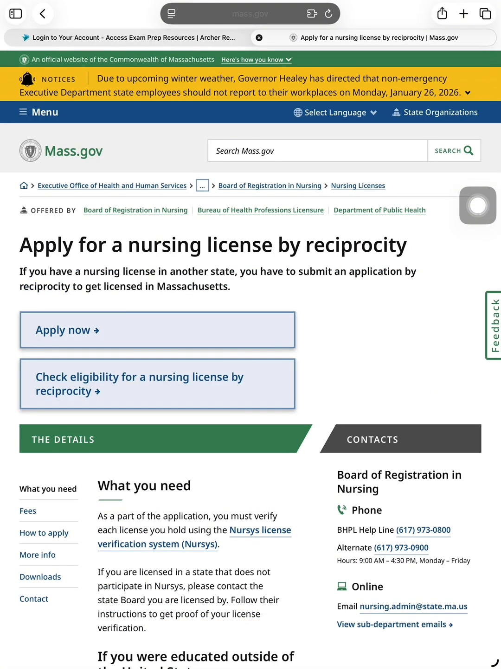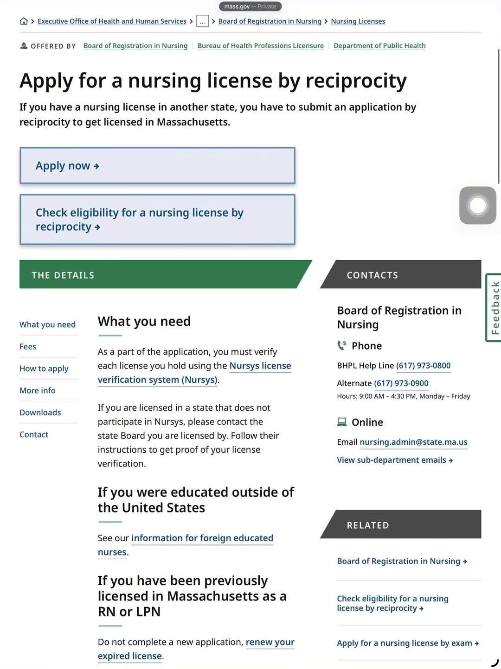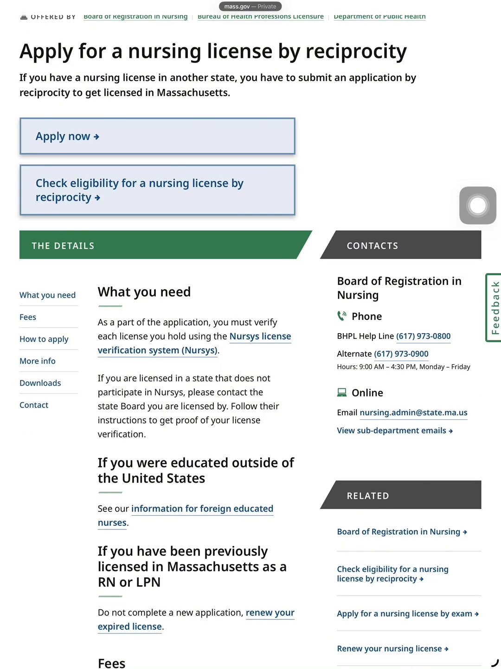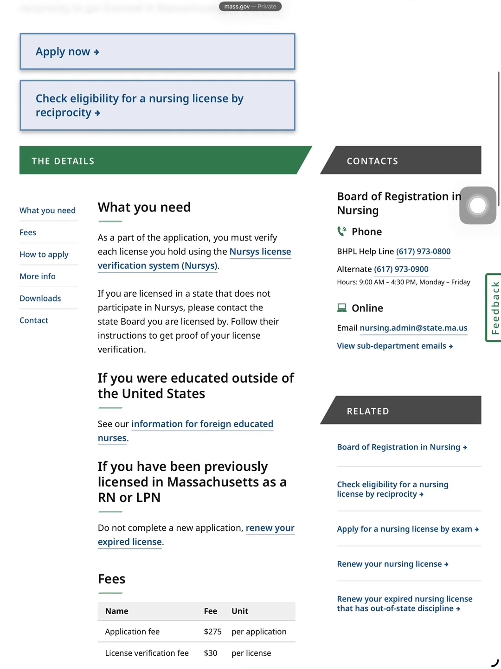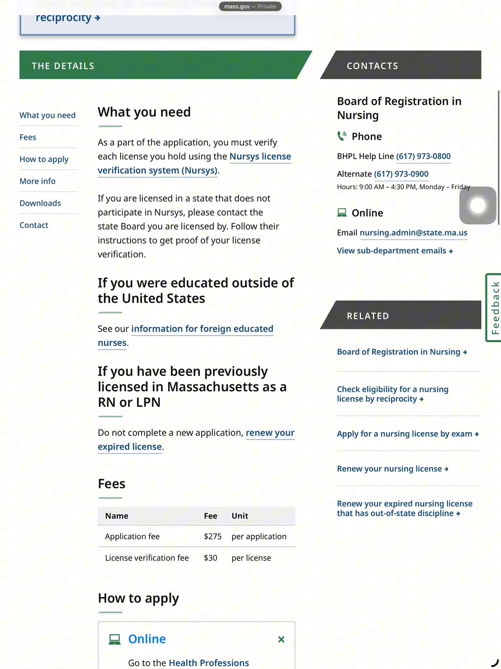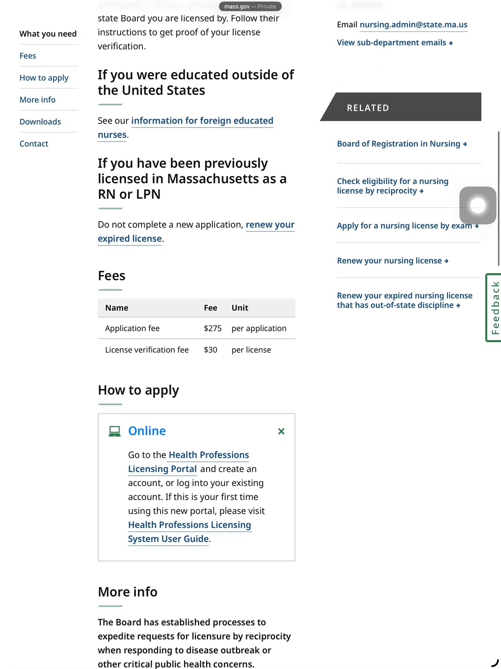So when you click that, they will give you the information or the requirements that you need for you to be able to apply. First, you need a nurse's license verification system. Just click that link and then you will proceed to the nurses and you will need to pay. You need to verify your license and then send it to Massachusetts Board of Nursing. Then the application fee is $275 per application and license fee is $30.